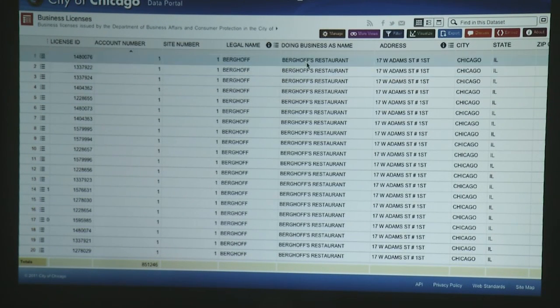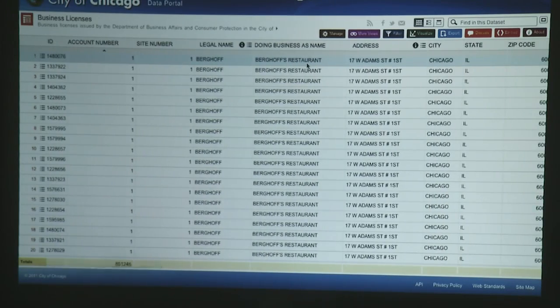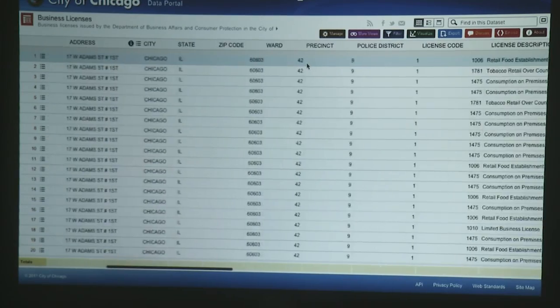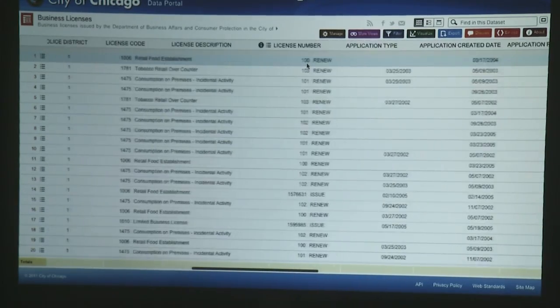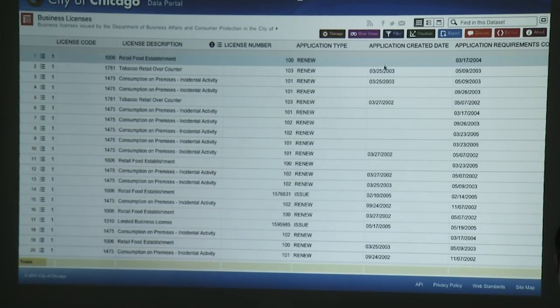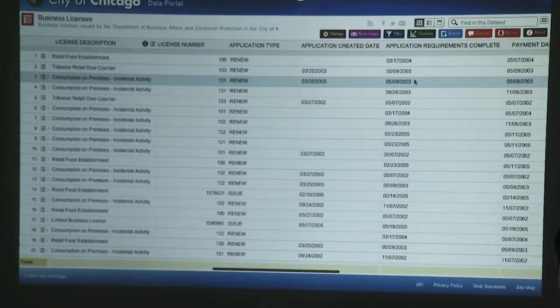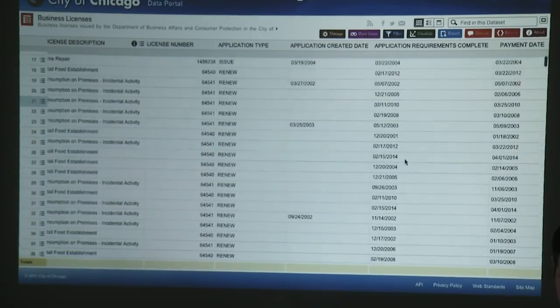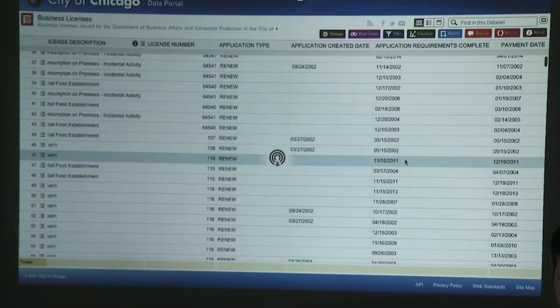This first entry, we have Berghoff Restaurant. We'll scroll over. Again, it's a lot like interacting with an Excel spreadsheet. So some of these application dates are fairly recent because they've recently renewed their licenses. Let's continue to scroll down.